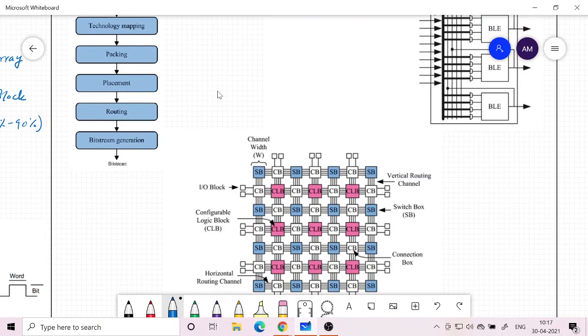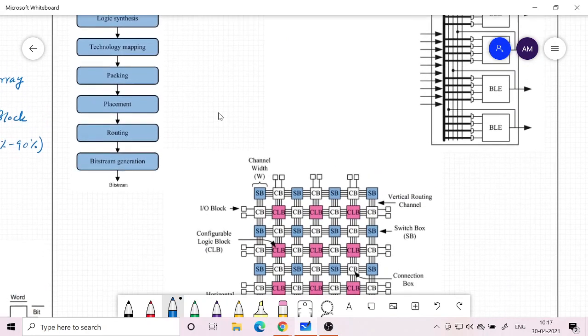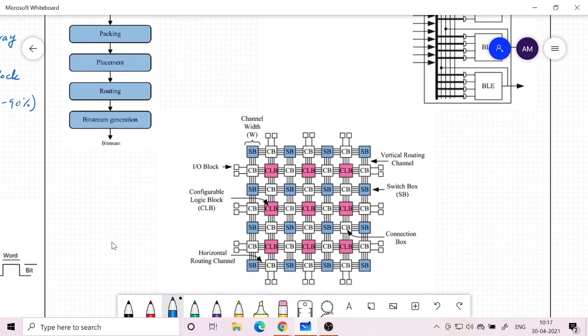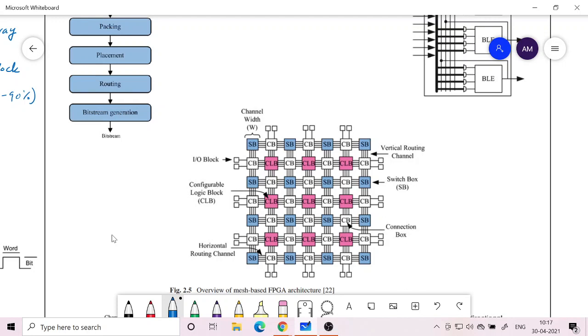Okay, so now if you look in more detail into the basic architecture, the programmable routing part, which is now shown in more detail in this diagram, takes a large amount of area, 80 to 90%. CLBs only take say 15% of the entire chip, but the rest is actually used for routing and also for taking output.